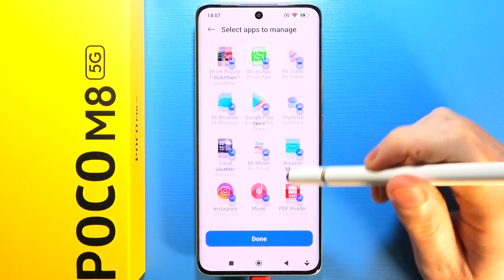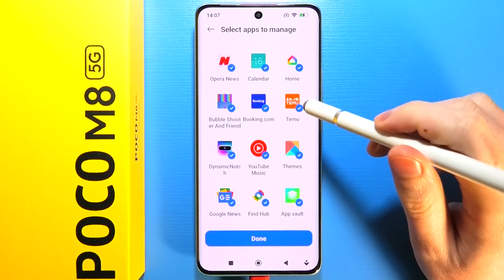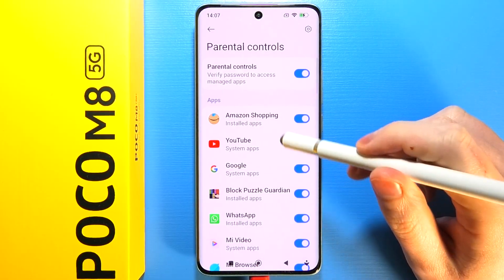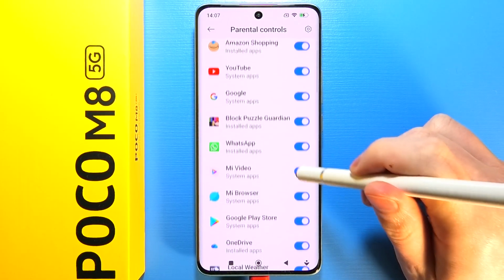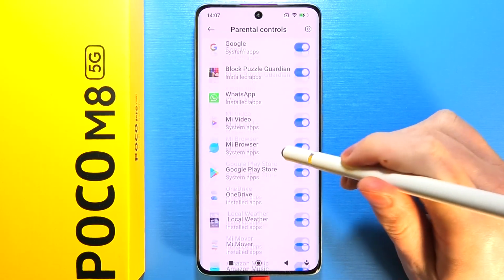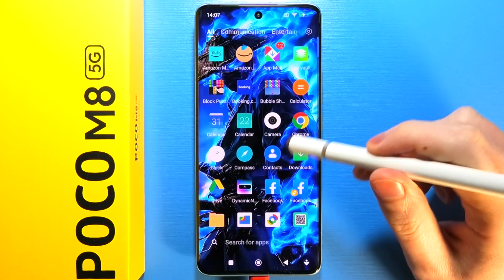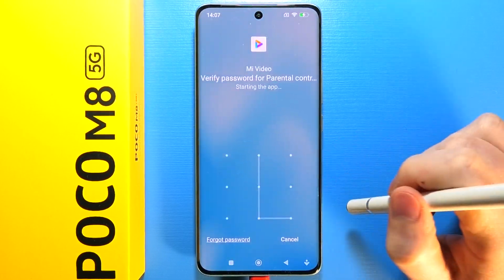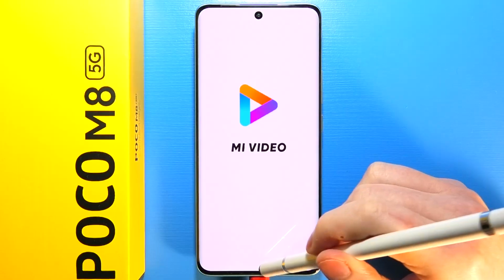After that, you can select any apps that will be restricted in parental controls. It's not all of the apps here. In the next screen, we'll see them all. As you can see right here, you can enable or disable those apps. And now if somebody tries to access those apps, they will be locked with that password that we've just created. So if we enter the password, it unlocks, and then we can use this app.